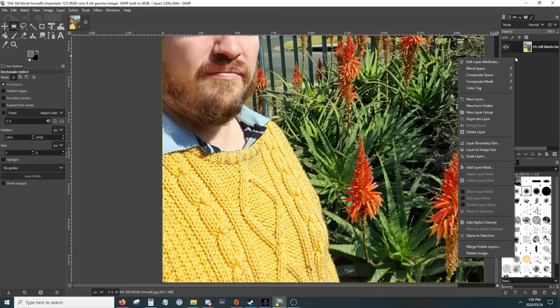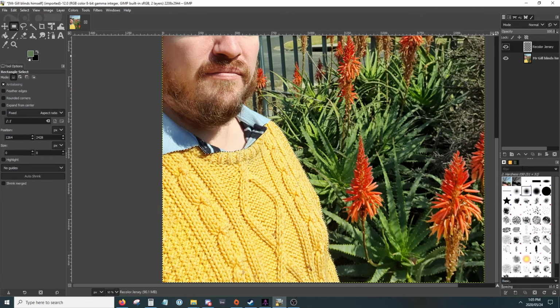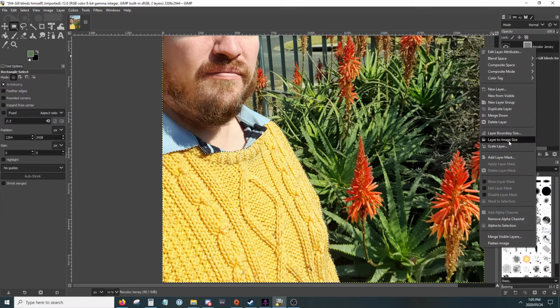And now what I want to do is add a new layer. And I'm going to call this Recolor Jersey. And I want to make sure it's filled with transparency. Okay, actually it doesn't matter what it's filled with. So I've recolored my jersey, and now what I want to do is add a new layer mask.